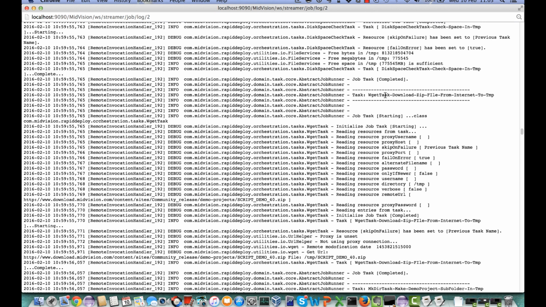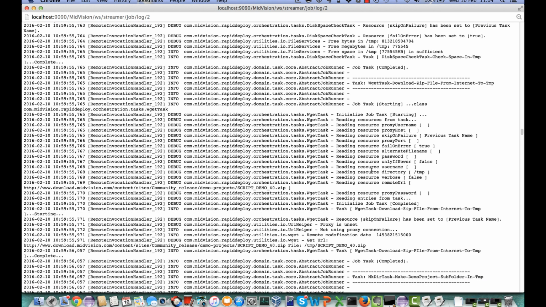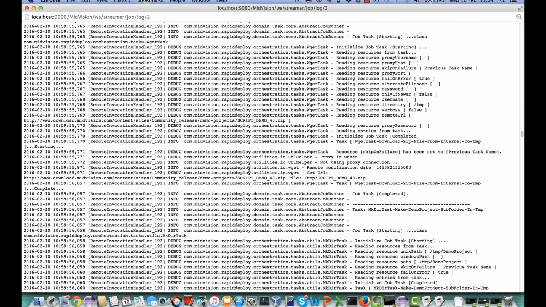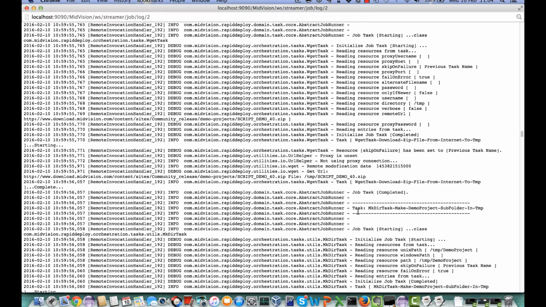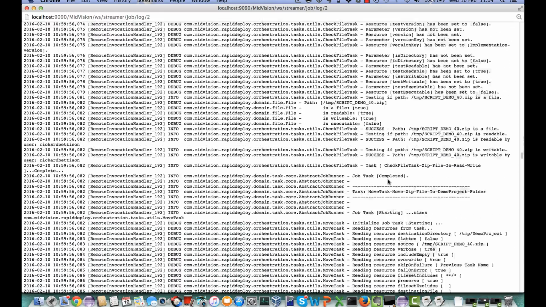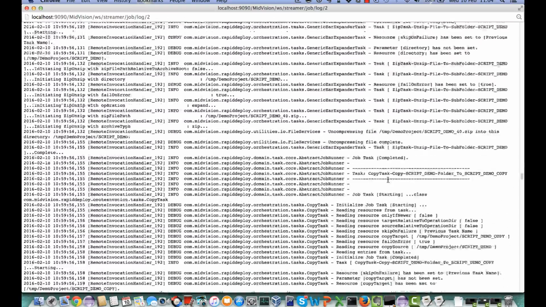We then move on to the wget task. I'm not going to bore you with the details of all of these tasks. Feel free to look through all of this at your leisure when you download and run this yourself. But the wget task, we can see it's pulling down from this site this file and placing it in /temp/script demo. And we can see a job making a directory and so on. We can see all of the various tasks running in order.